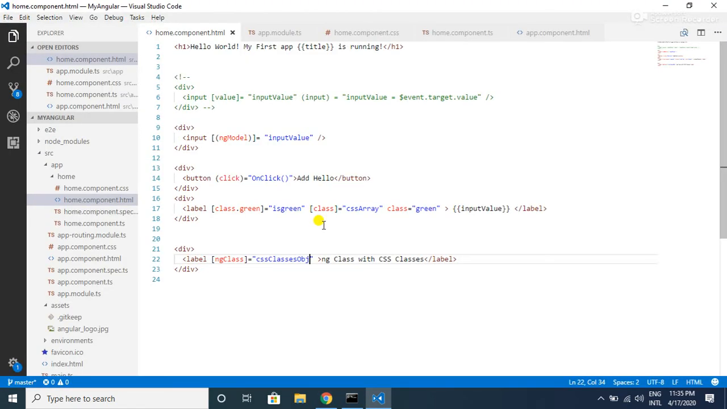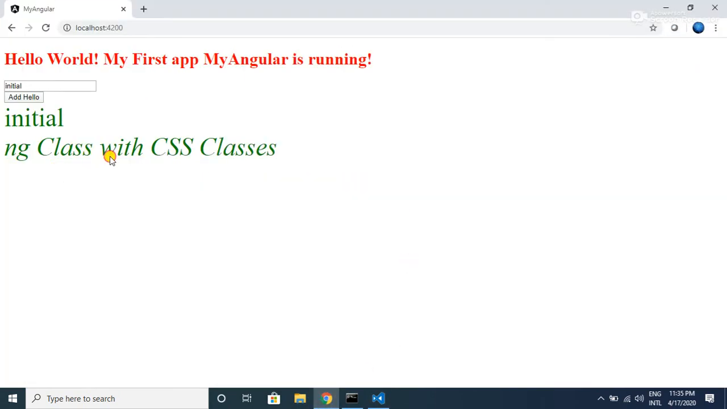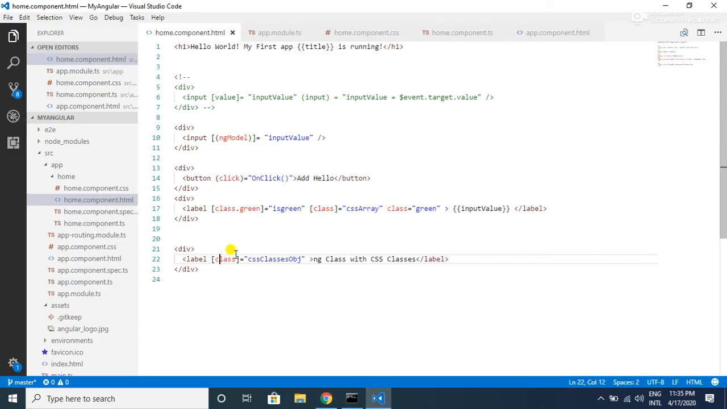If you have noticed, this ngClass directive is almost the same as the class binding. If you have watched our class binding video, all the things that we are doing now with the CSS class string and also the CSS class object, we could also do with the class binding using just class instead of ngClass. Let me save this and show you. We will have the same output just like this. So we can also achieve this with the class binding.